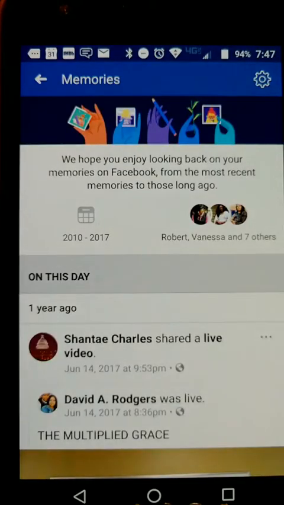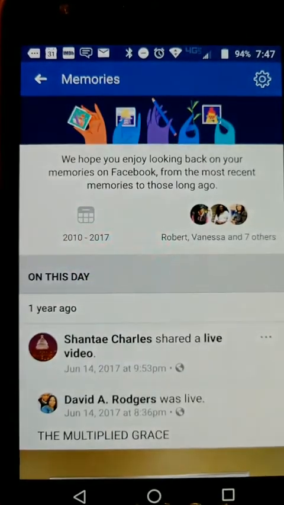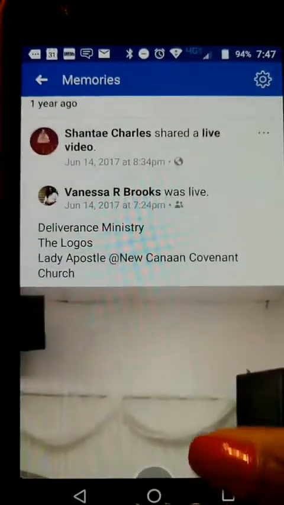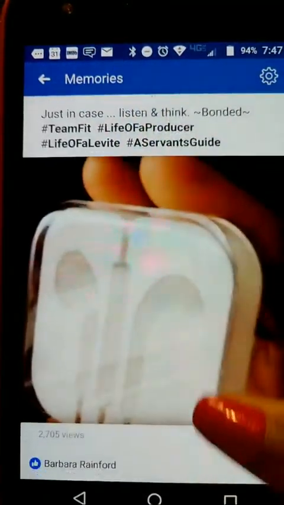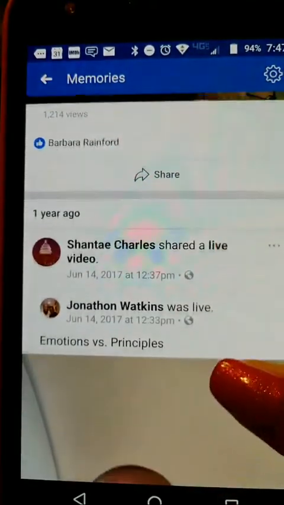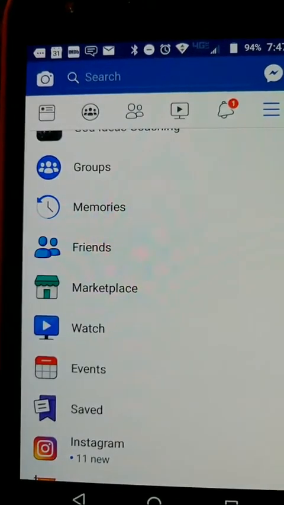Most people know about memories. Memories is where people go to look back at their memories from specific dates. This actually gives me from 2010 to 2017 because I joined Facebook in 2010. So it gives me all of my on this day. What was I doing a year ago? What was I doing 3 years ago? What kind of posts was I looking at? Whose posts was I sharing? All of those things are underneath memories.